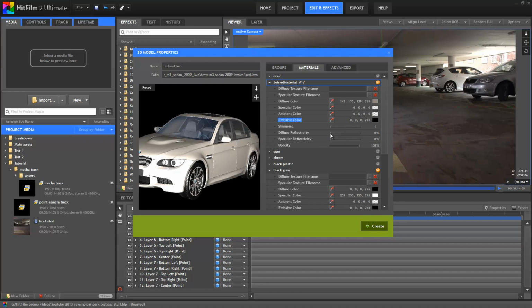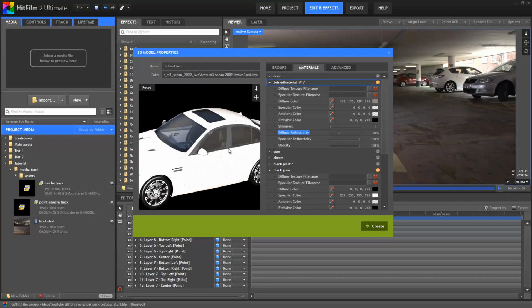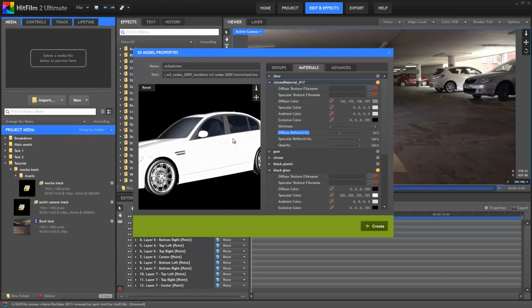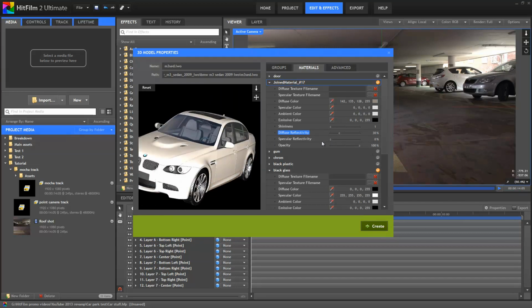Diffuse reflectivity uses an environment map to create ambient lighting on the model. I put this up to 30%, which is pretty high, but it ensures that the car takes on the lighting characteristics of its surroundings. Finally, the body's specular reflectivity I put to 18%, so that the car would look quite shiny. BMW drivers do like cleaning their cars after all.